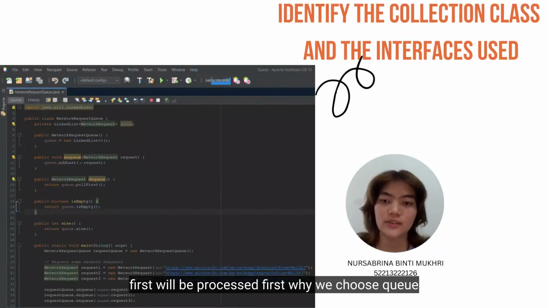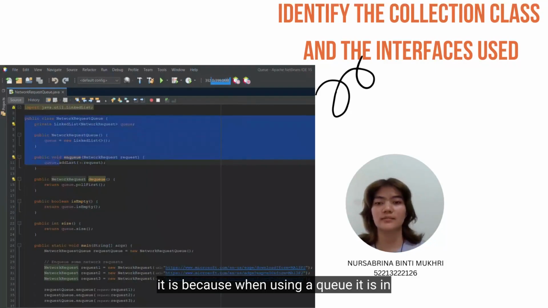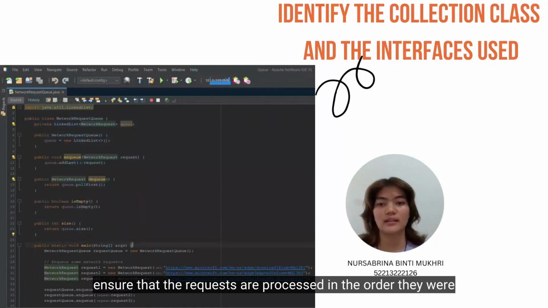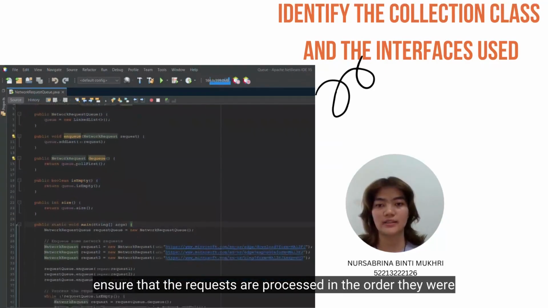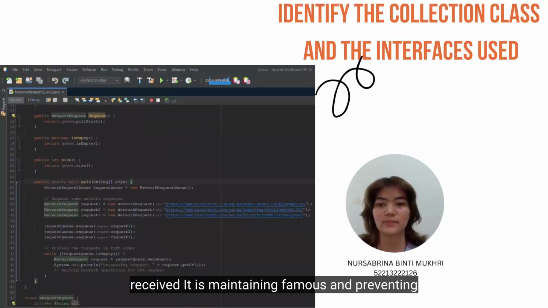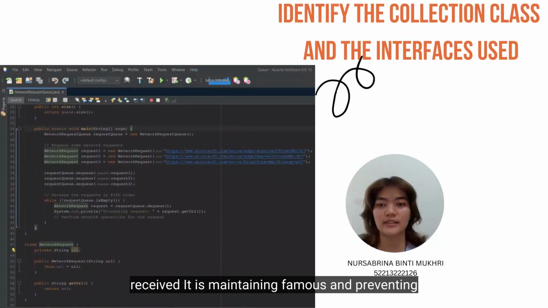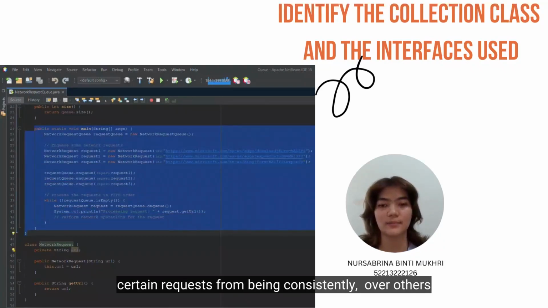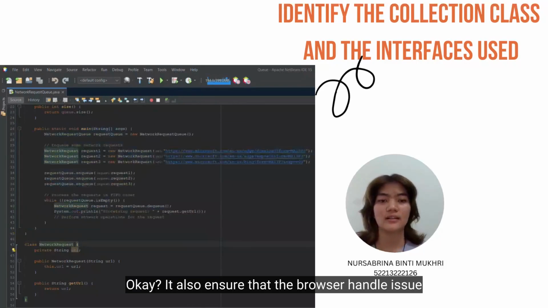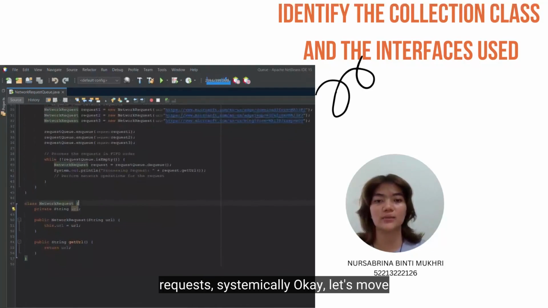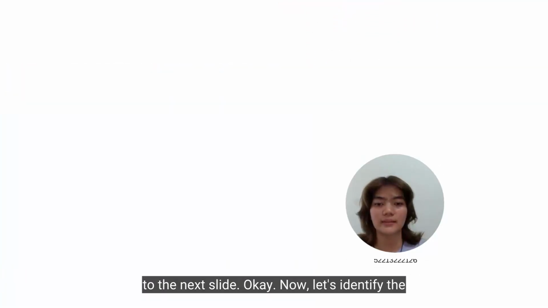Why do we choose a queue? When using a queue, it ensures that the requests are processed in the order they were received. It maintains fairness and prevents certain requests from being consistently prioritized over others. It also ensures that the browser handles each request systematically. Okay, let's move to the next slide.